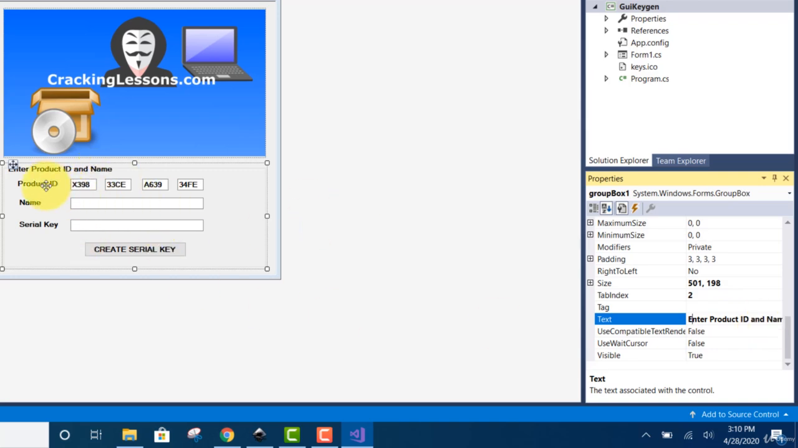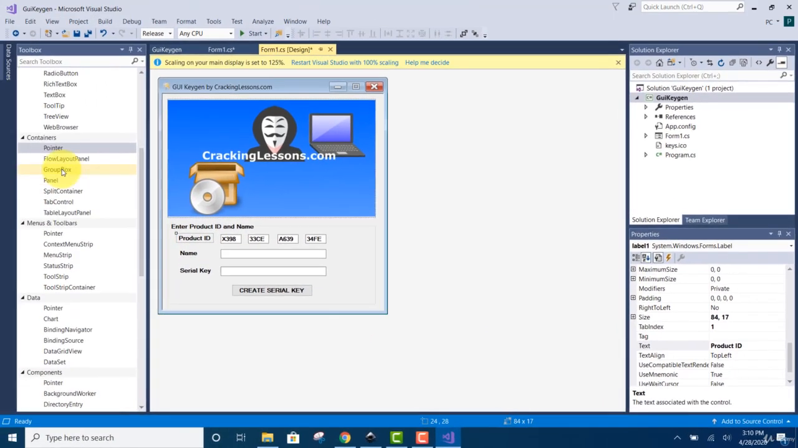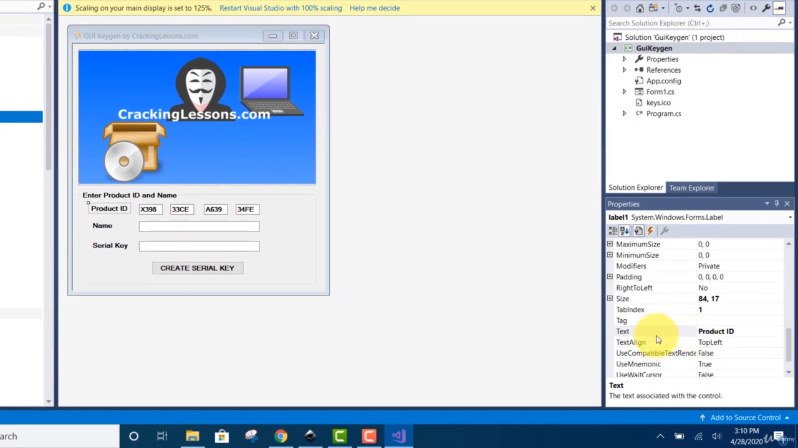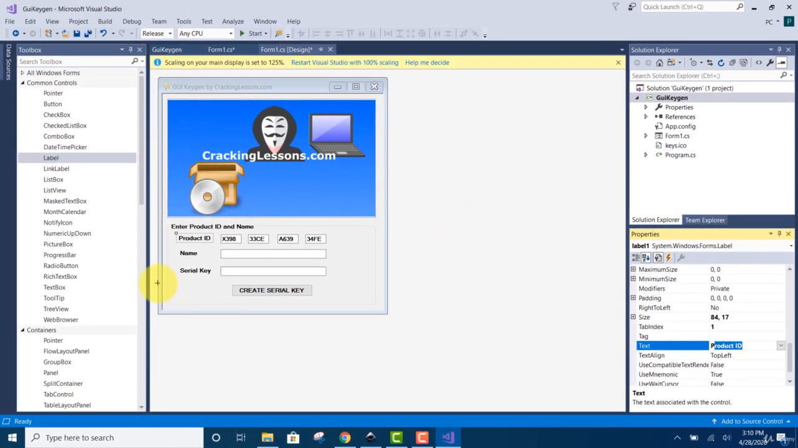And then over here you can drag a label from here and then put it here. And then to set the text of the label, you just go to the text property and change the text here. Now it's showing product ID. The same thing for the second label here, and also the serial key. All this can be set from here. So just select the property for the respective label and change the text.